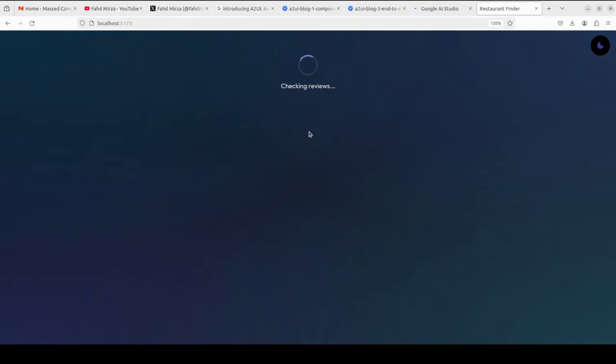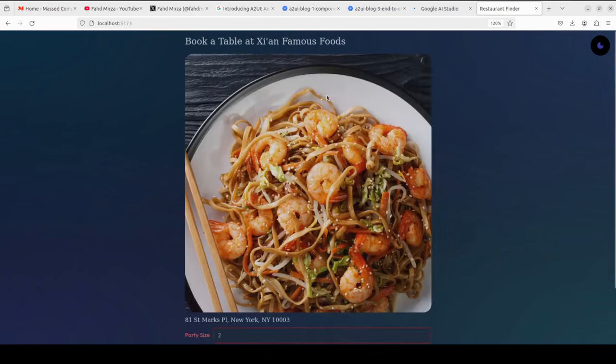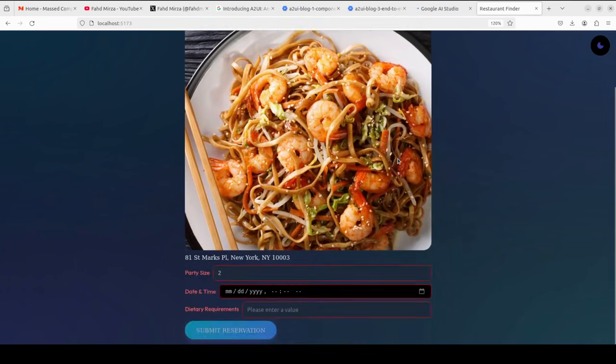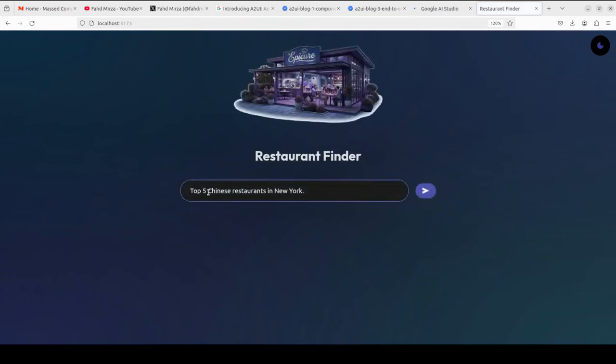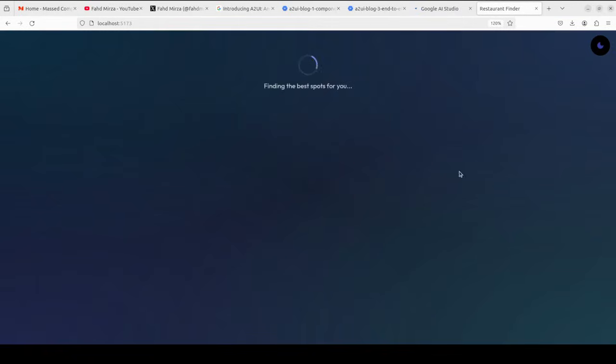It is again finding the reviews and everything, checking for open tables, all agentic software. And then from here, you can book it. Now, let me just reload it again. I'll just say top 5, maybe nightclubs in Sydney, Australia. Let's check it out. It is looking for open tables again. Best spots, top 5 nightclubs.